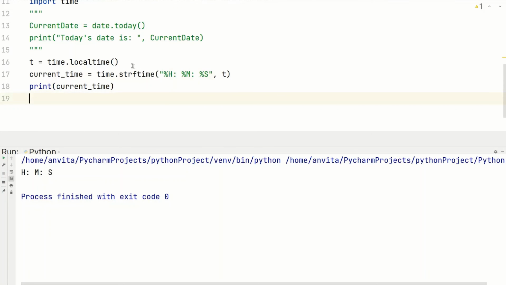But if I just take local time away, then I won't have anything to write over here, because I'll have taken away the local time, and without the local time I won't be able to print it, which is why I need time.localtime to be able to print the actual time.